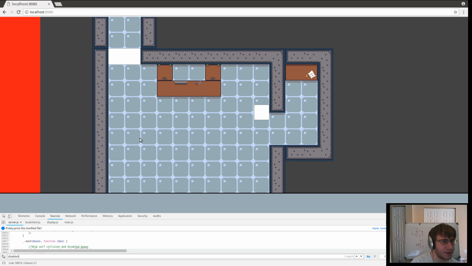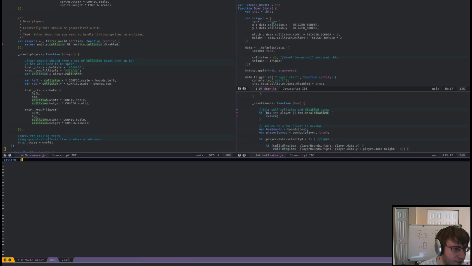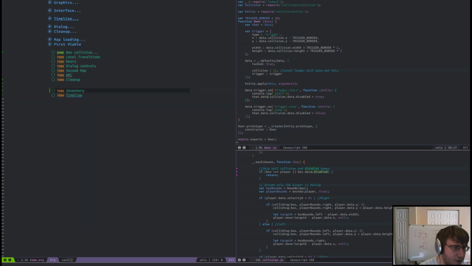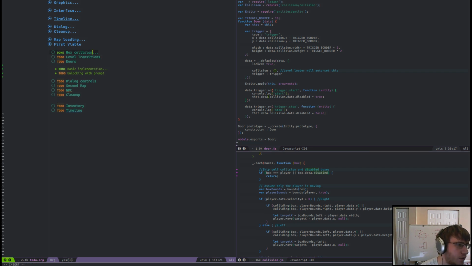I can basically say that doors are done, right? No, I can't. I can't actually say that doors are done, probably until I finish the collision detection. Let me pull up the to-do list and make this a little bit more granular. So when I say that doors need to be done, what I mean is to do basic implementation, and then we're going to say to do unlocking with prompt. And this is done. Also triggers are done. I should mark that.